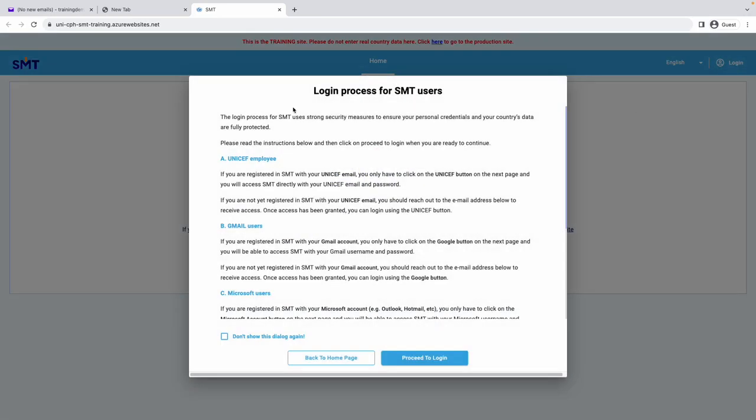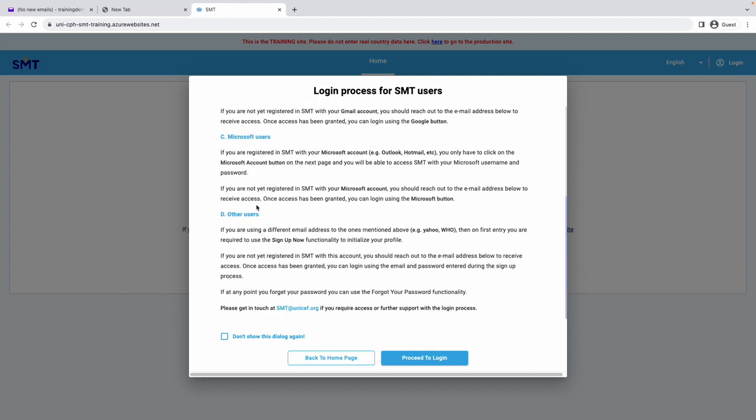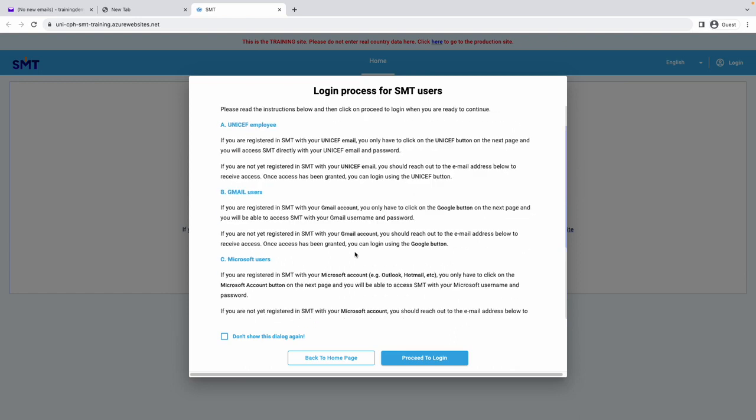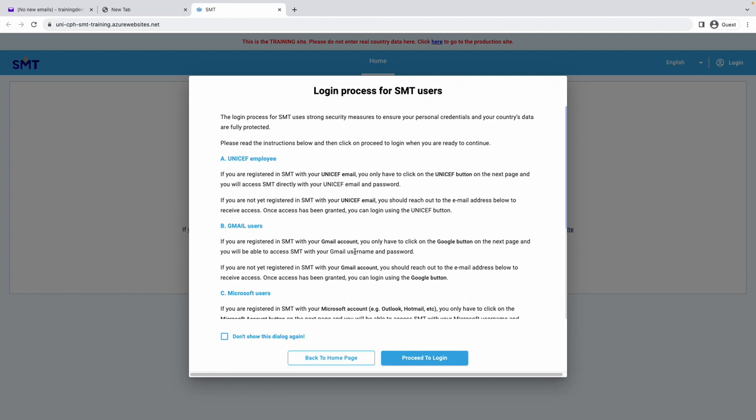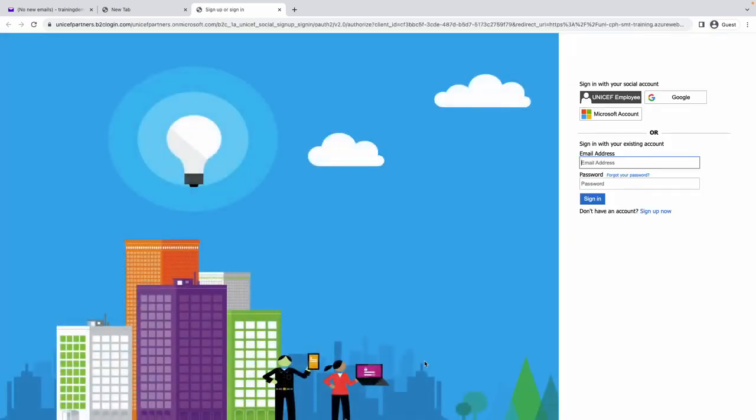Once you click login, you will see these instructions that you need to follow: how to access if you are a UNICEF employee, if you are using Gmail, if you are using Microsoft or others. This is what I'm going to explain to you right now, but just for you to know that the instructions are here. So if at any time you forget, you can just read this again and it will be very simple how to log into the platform. Okay, so I'm just going to click now, proceed to login, and I will arrive into this page, which is our authentication page.